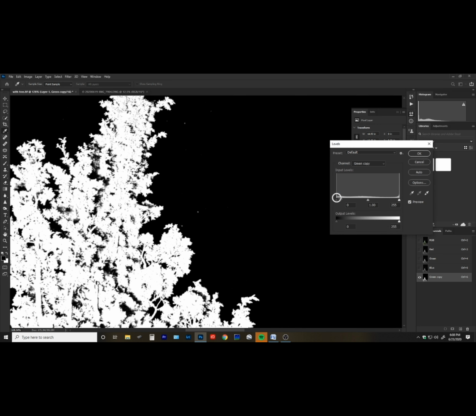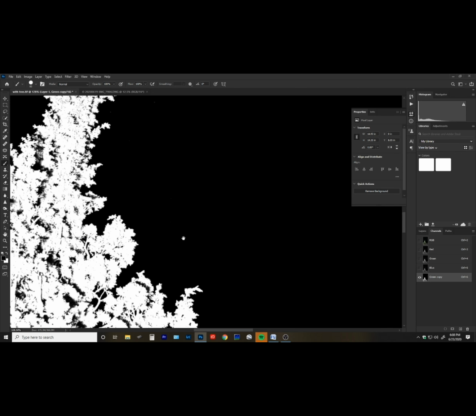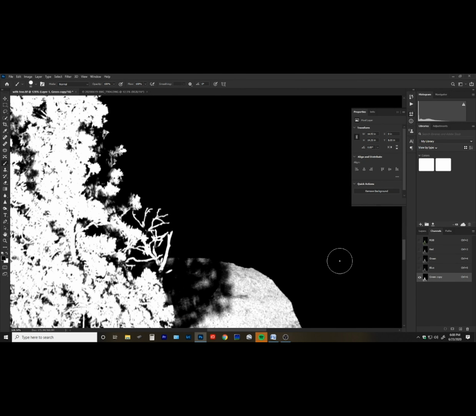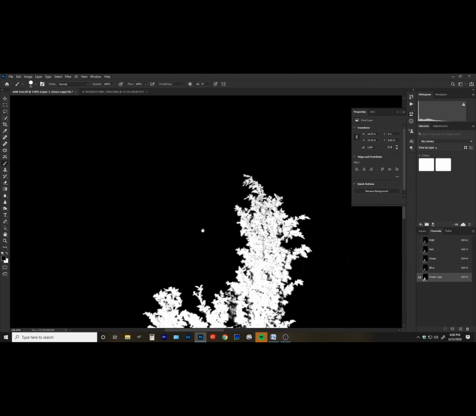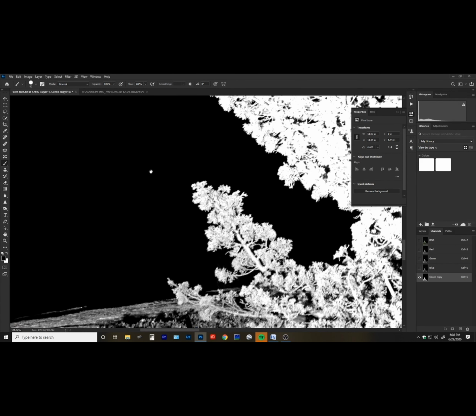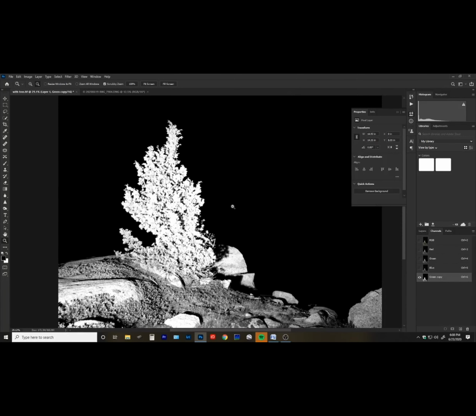You just want this to be solid black and solid white. So now we're going to brush over these few remaining little stars. I don't see any more. The idea, though, in your image is going to be different. The process is going to be the same. You're just trying to achieve a solid black and solid white, white being the area that you're going to keep of the mask. You just want to make sure that you've got a solid black and solid white mask.